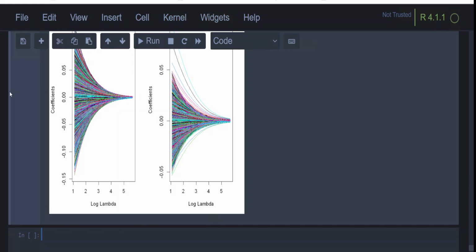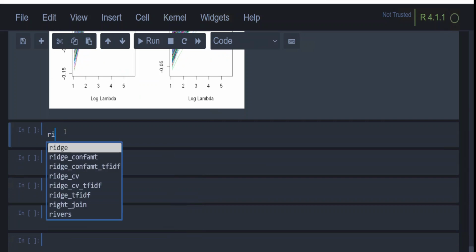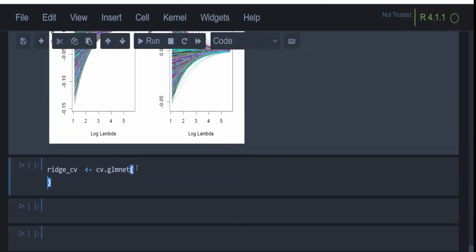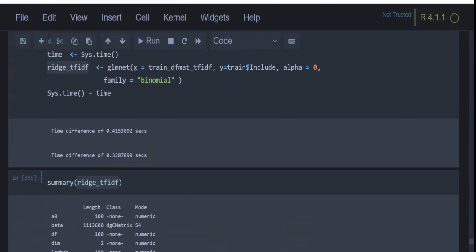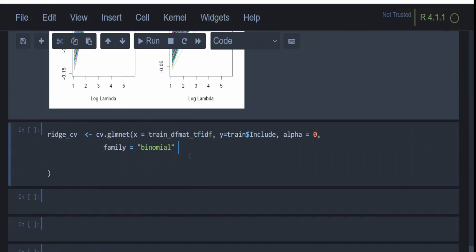Nine folds of the data will be for training, and one fold of the data for testing. For that, I will simply call ridge cross-validation, and then I will need cv.glmnet. That's the function that I need, and the rest of the graph and the rest of the code will be the same. I will simply copy the one we already did here. That will be similar unless we do parallel computing. You can also add parallel equals something, otherwise it will still be the same.